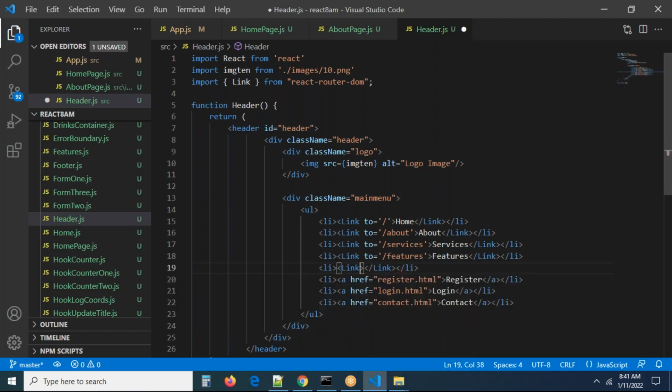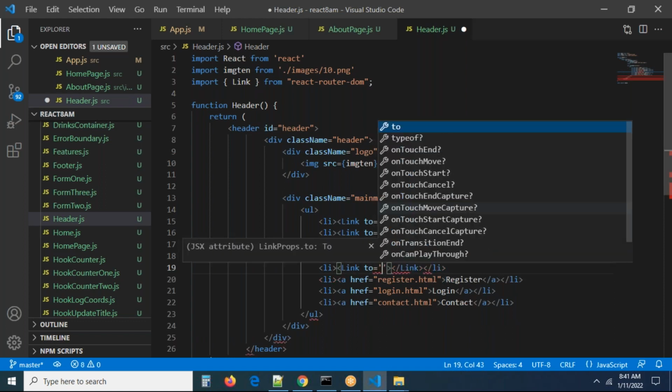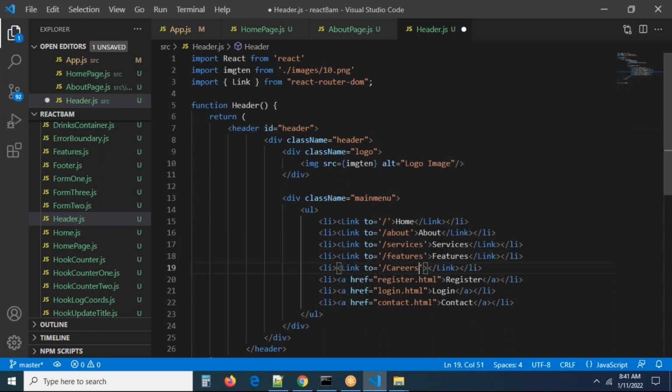Link to slash. You have to define everything and you have to paste here. I will show you how we can route them, how we can navigate them.